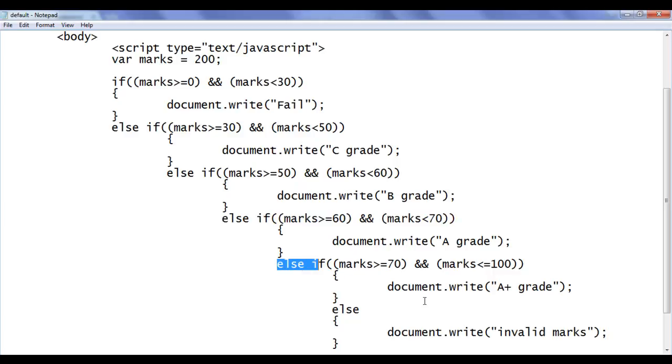Then it goes to the else statement. Whether 200 is greater than or equal to 70. Yes, it is true because 200 is greater than 70. Then the browser checks whether 200 is less than or equal to 100. No, that is false because 200 is greater than 100. Left hand side is true, right hand side is false. So this conditional expression evaluates to false. As this conditional expression evaluates to false, the browser goes to the else statement and displays invalid marks. That is how the code is getting executed.